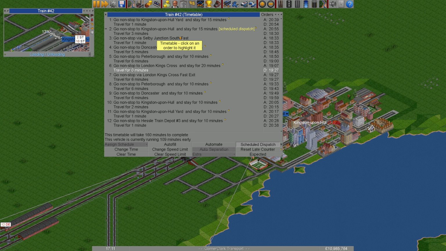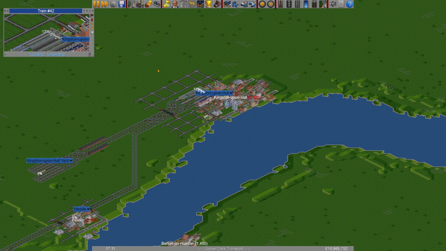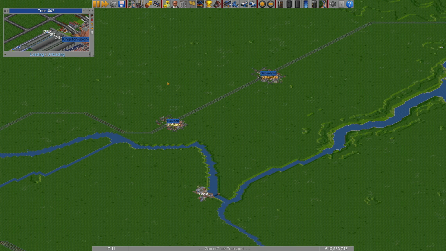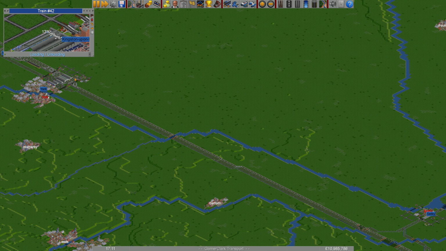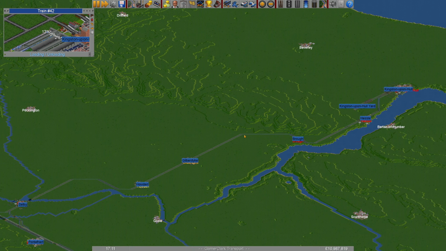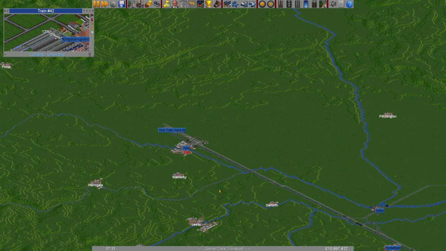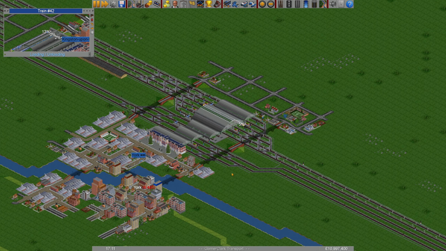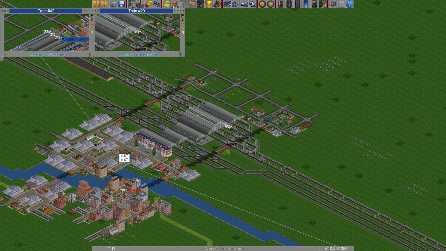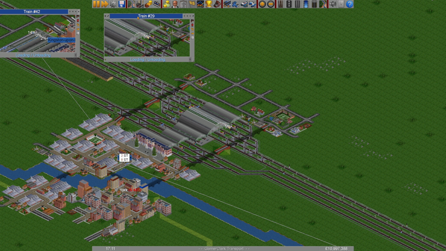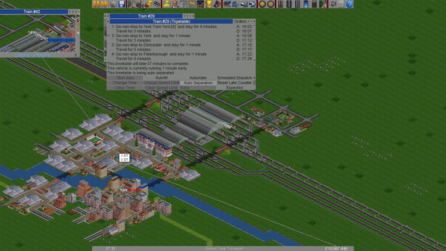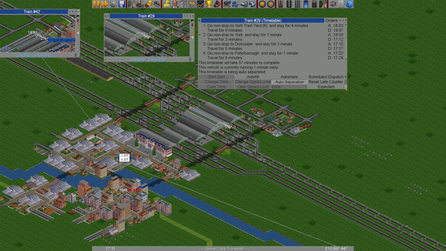Now the service from York is going to be slightly quicker because it doesn't have the leg from Hull to Selby. It's a quite shorter distance down here. So I'm going to pin that up there, the Hull service, and have a look at the timetable for this service.